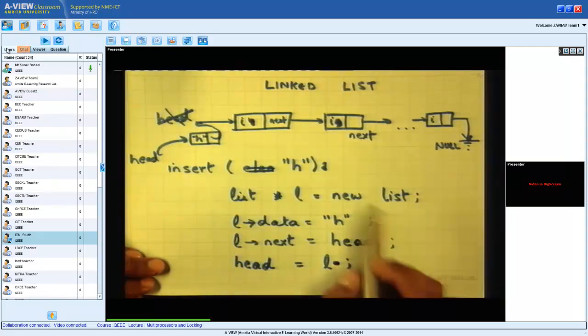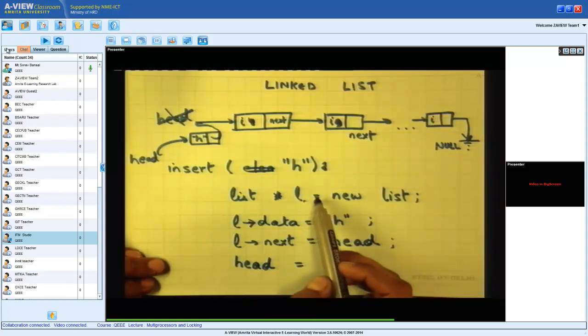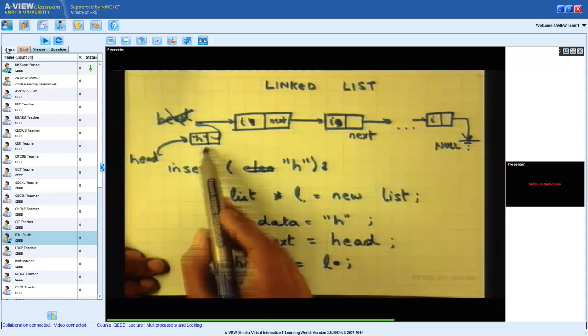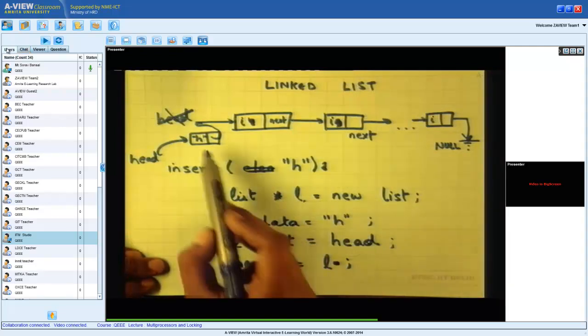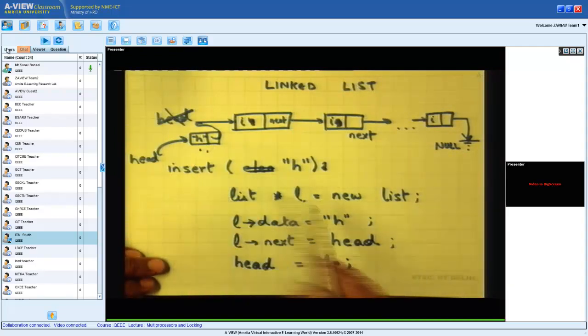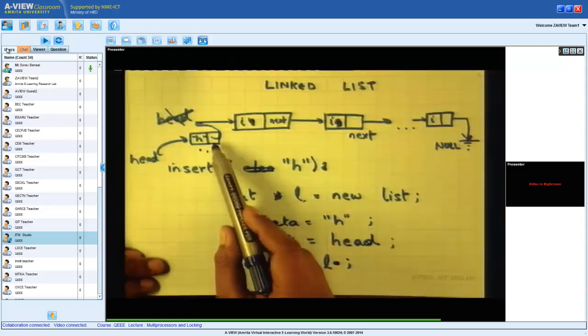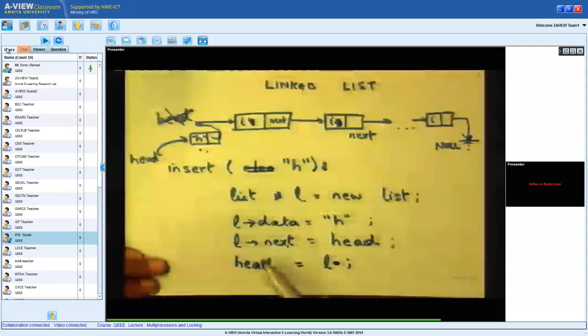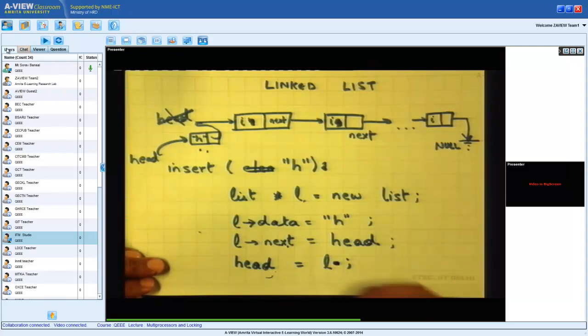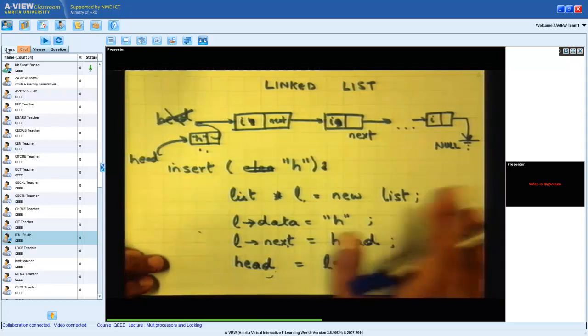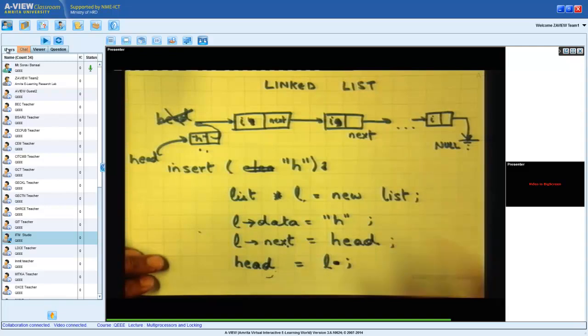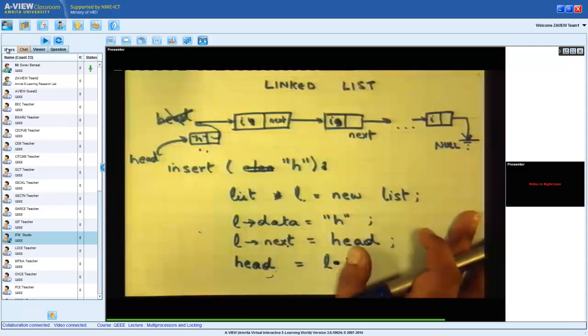Right? So these three statements: I first allocated a new element, that was this element. I've made its data equal to H because I wanted to insert H. I pointed its next pointer to whatever was the previous value of head, and then I renamed head to point to this new element. Okay? I assume everybody understands this. So this code is correct, all right? So this inserts an element into the list in the front.